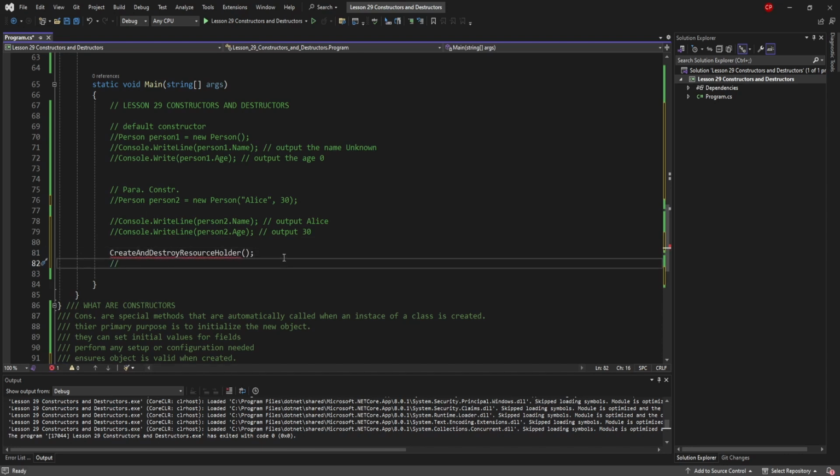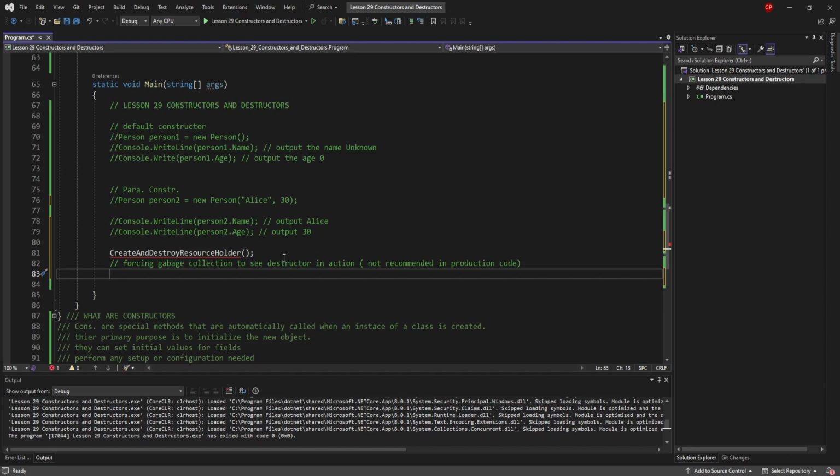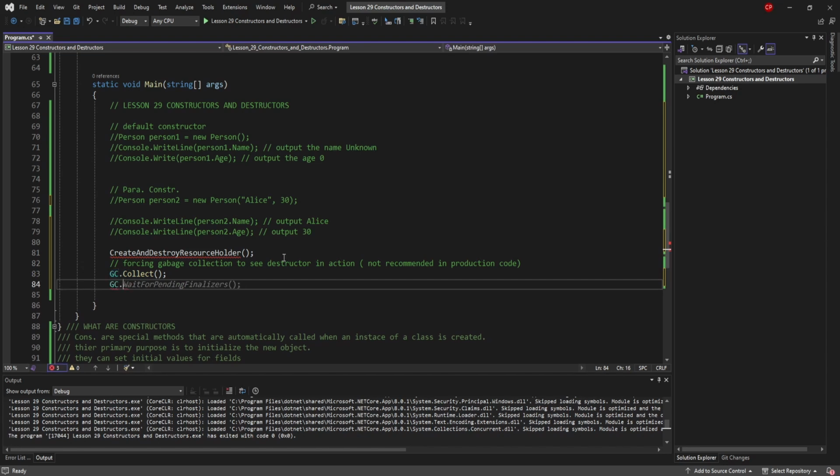So what this does is it's now forcing the garbage collection to see the destructor in action. Not recommended in production code. Do you guys know why that is? So it'd be something like gc.collect and then gc.waitForPendingFinalizers.